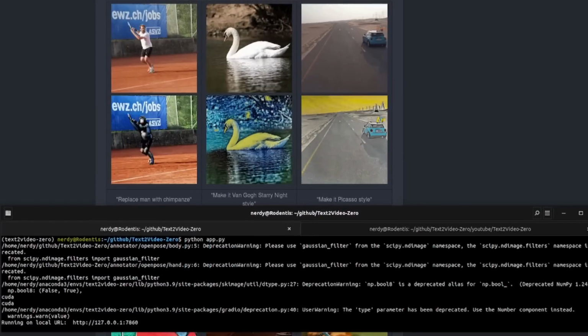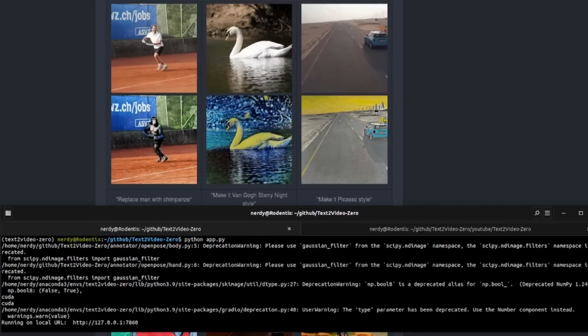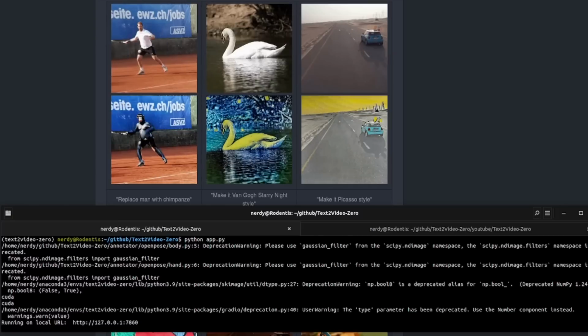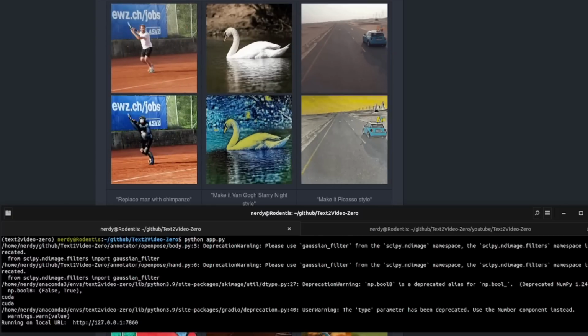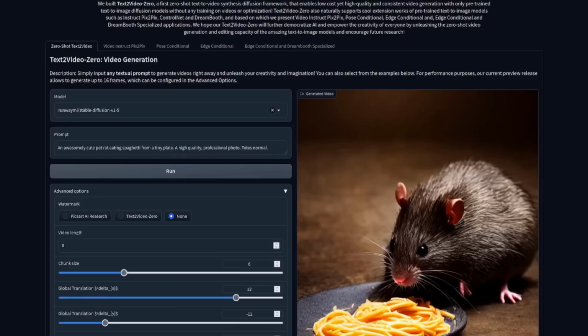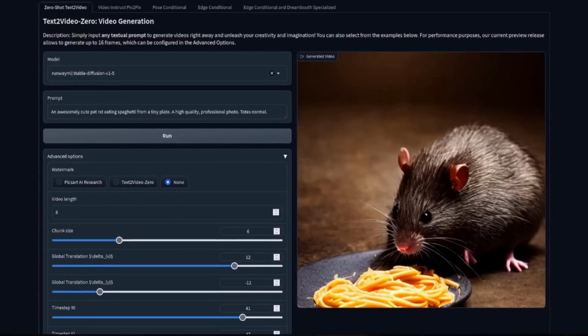Starting the app exactly like they say there, python app.py. That will fire up after a few seconds and say that it is running on a local URL. So you just need to open that in your web browser. And there you get a nice web interface, just like that Hugging Face space we saw earlier. This first tab here, the zero shot tab, this is probably what most people want to do. The Shutterstock logo free zero shot text to video generation.